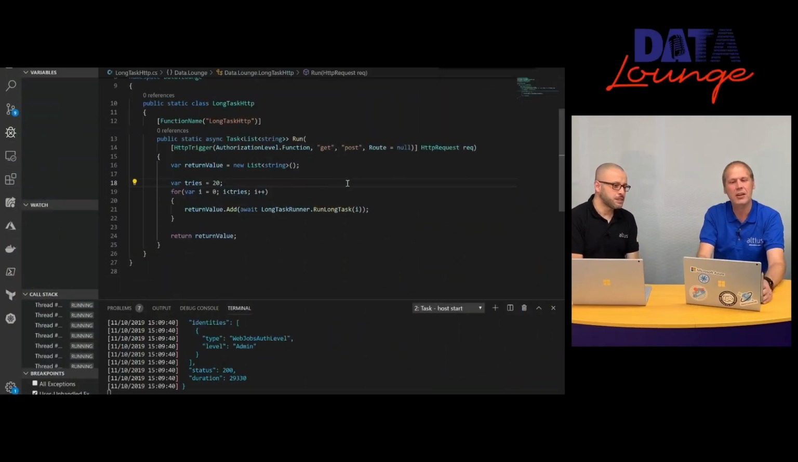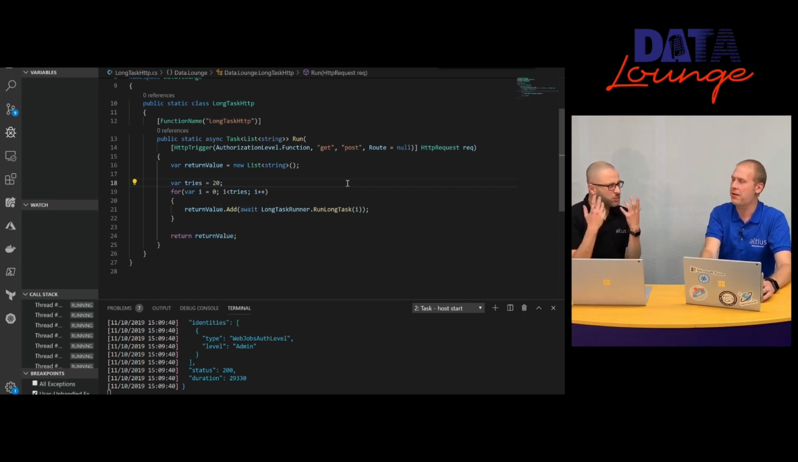Okay. So we can make this a durable function. We can create a durable function. And how hard is it to create one of these new durable functions? It is reasonably simple.